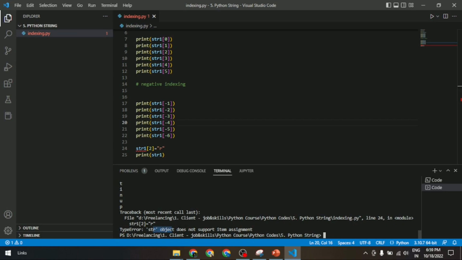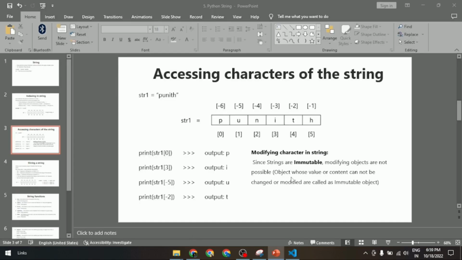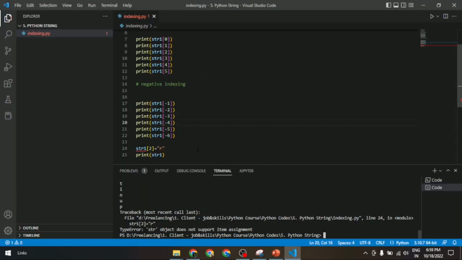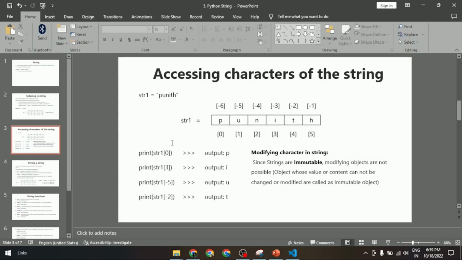So "str object does not support item assignment." So this is the error, or type error, we used to get. Since the string is immutable, we could not perform modification on the string object. That's all with accessing characters of a string.